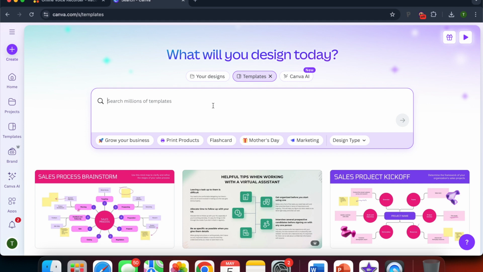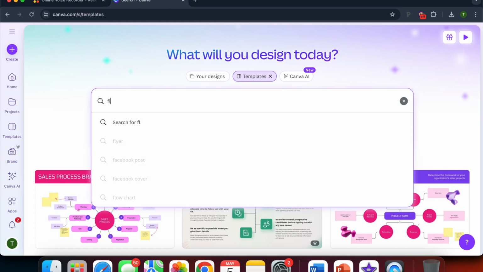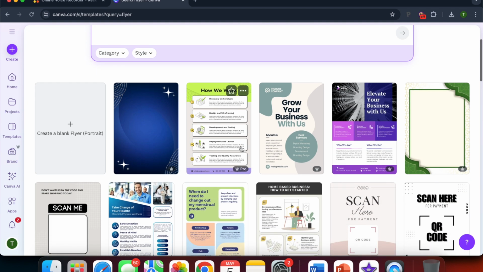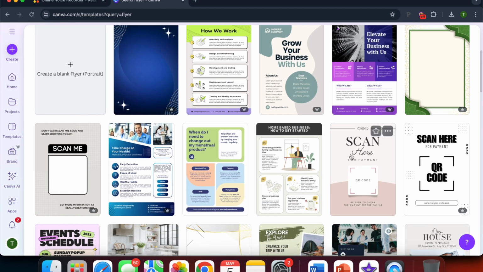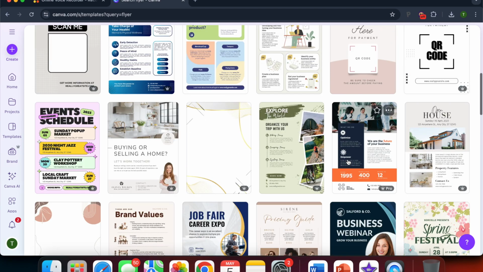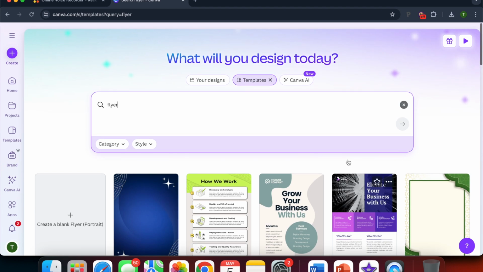We'll go much deeper into templates at a later module, but just to give you a quick preview, let's search for a flyer. You can see right off the bat, tons of design available. This can really speed up your workflow and spark some ideas. Again, we'll come back to this in a future lesson.